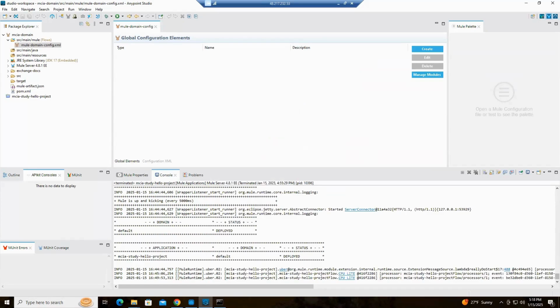Okay, so now we're ready to come in here, and we need to do a configuration for this. We need to bring in the HTTP listener configuration, because look, there's nothing in our palette. So we can't just say, I want to go ahead and create an HTTP listener global configuration here. We've got to actually bring it into the domain and configure this.